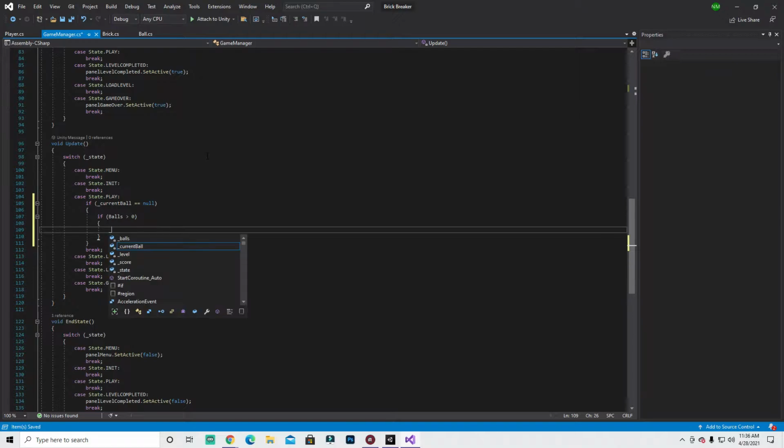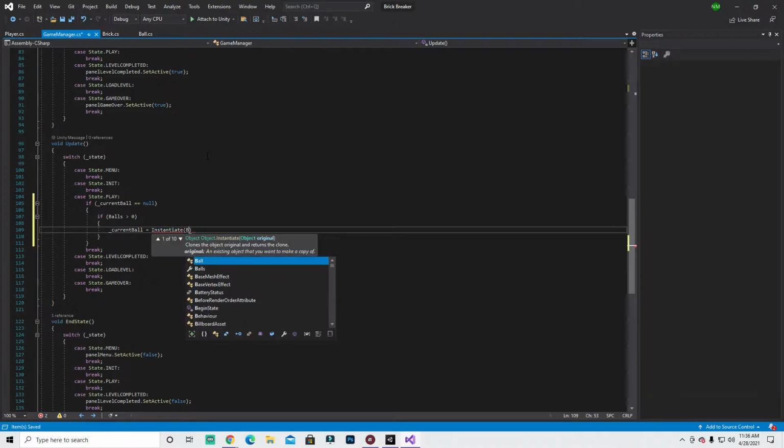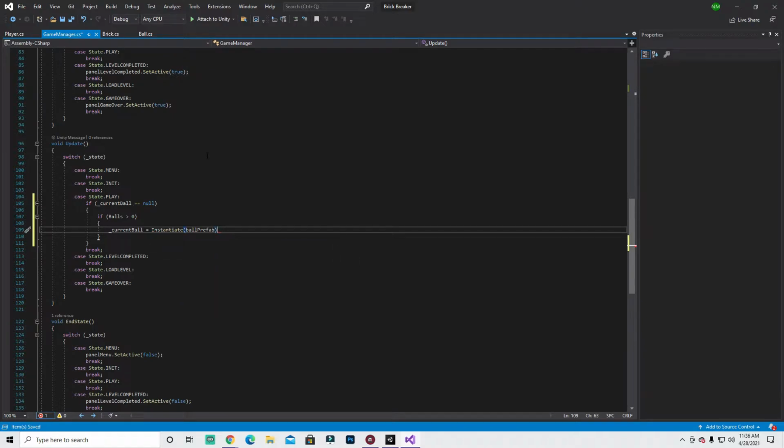What are we going to do in that? Well, we're going to set the current ball equal to, and then we're going to instantiate the ball prefab. So, what this is saying is, if we do not have a current ball and the balls are not equal to 0, basically we have lives, or we have balls, then we're going to instantiate the ball. Simple, easy, to the point. Make sense? Alright. Now, we're going to make an else statement.